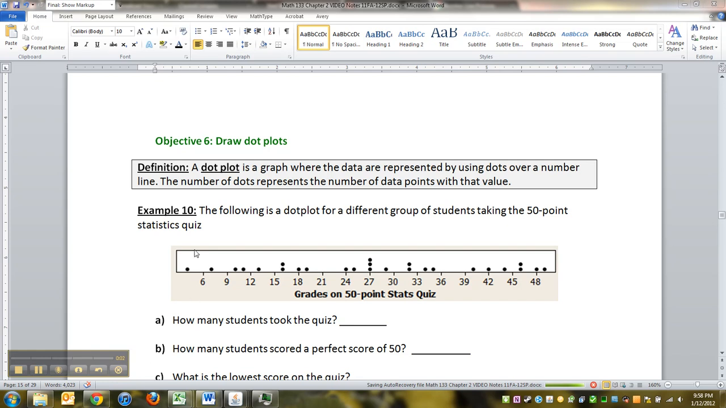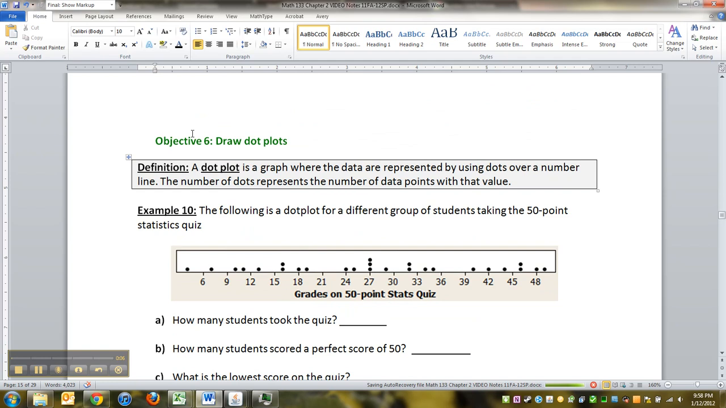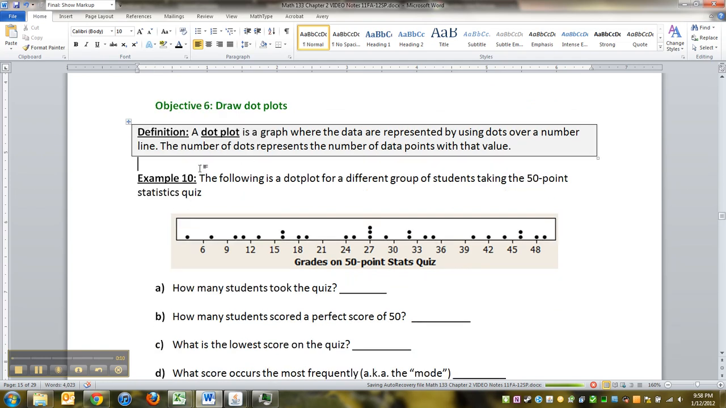All right, we're on our last type of graphic for section 2.2. Woohoo! We're almost in the home stretch. Okay, so this is going to be something called a dot plot. Now, a dot plot is a graph where the data are represented by using dots over a number line. So the horizontal axis is a number line right there, and then you have these dots that kind of stack up over it.